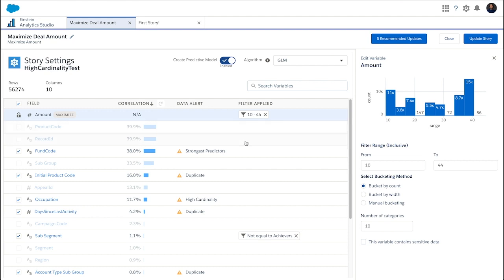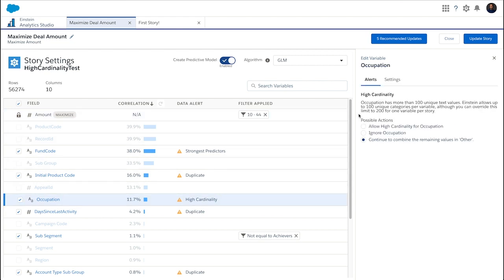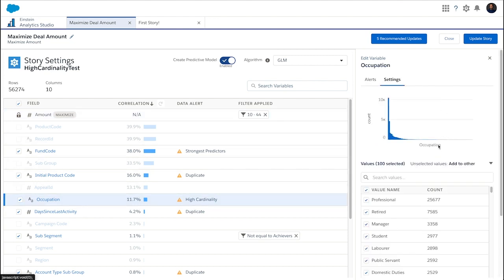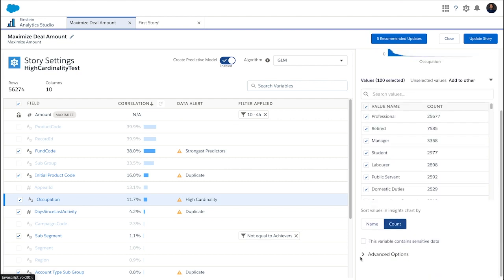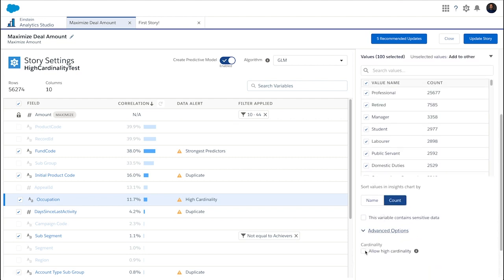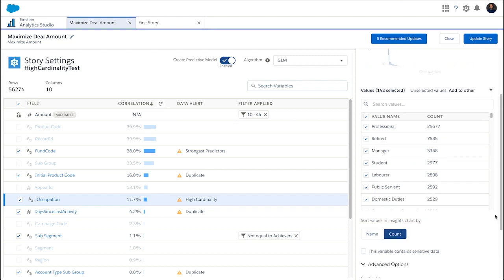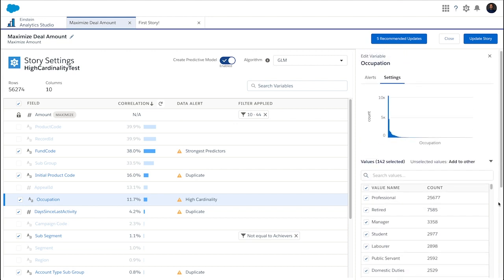Further, we have introduced a new feature this release for high cardinality. In Winter 21 release, for a single column, we are doubling the cardinality limit, which was 100, to 200. A user can select the high cardinality column, in this case occupation, by choosing the settings and enabling high cardinality in the advanced options. By doing so, my model has the visibility to all the unique occupations, 142 of them, rather than just the top 100.